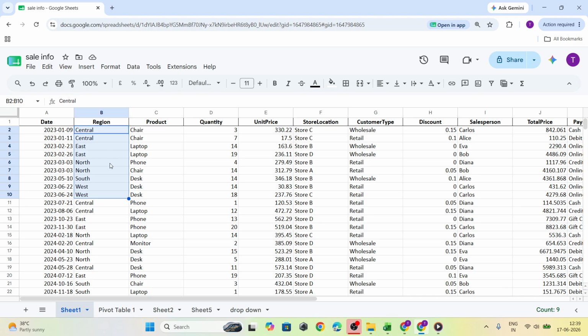That's all there is to it, whether you are sorting an entire sheet or just a selected range. Google Sheets gives you a quick and reliable way to organize your information.